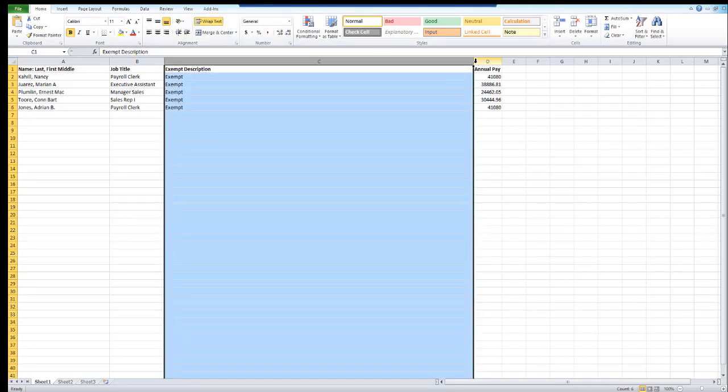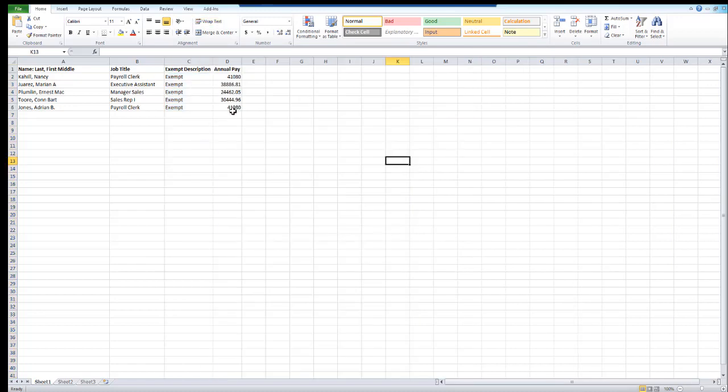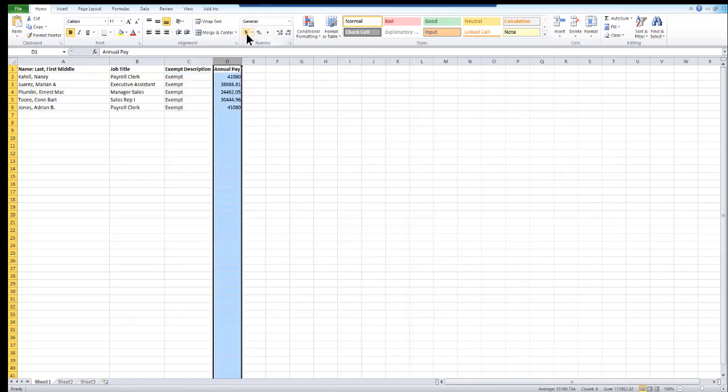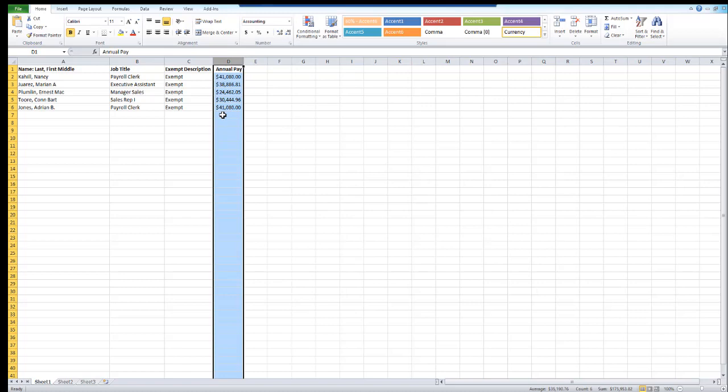Let me just format this a little here. I have all of my exempt employees that are underneath the DOL's new regulations. So these are the employees that I'm going to need to take a look at during my reassessment process. And that was it. It's just that easy to create a basic query.